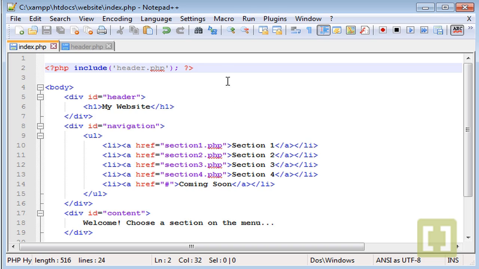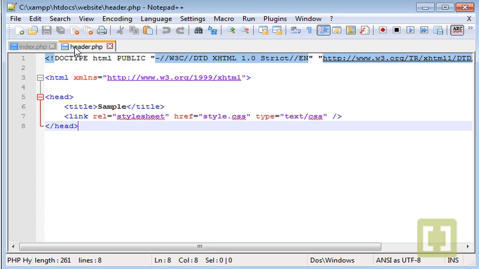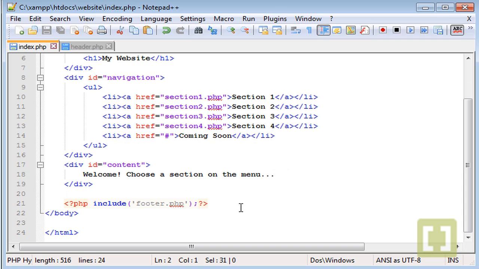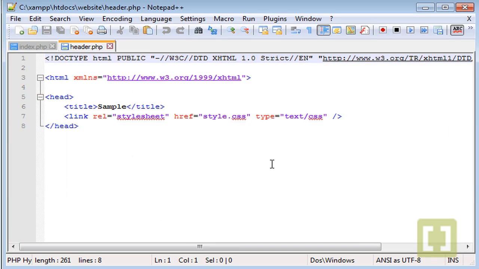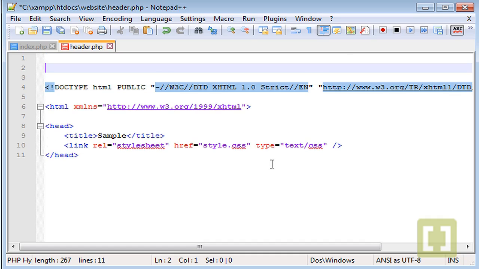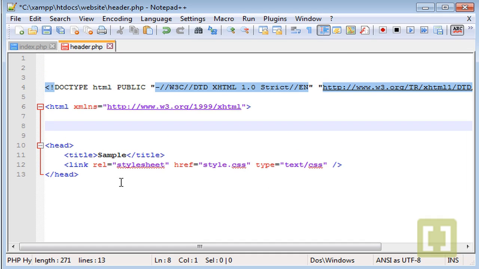So we have the header section in a different file. We also have the footer in a different file, and we use include to grab all the content of the file. Now, you can also use variables to load or echo out sections of an HTML page. In this case, I can put the head section in a PHP variable and store it there.